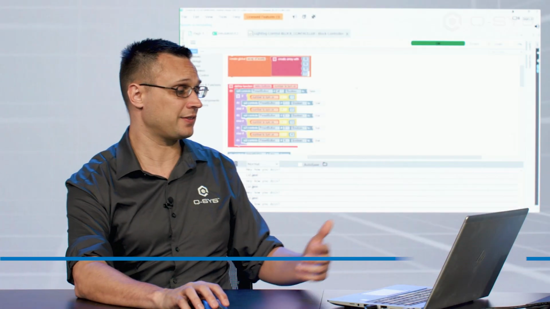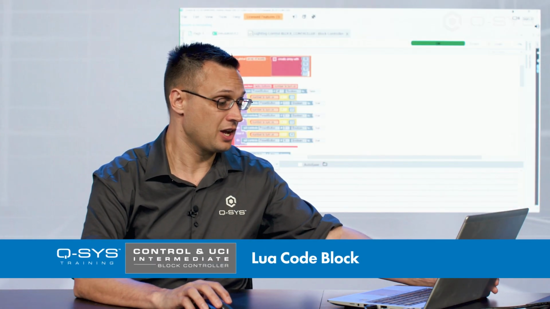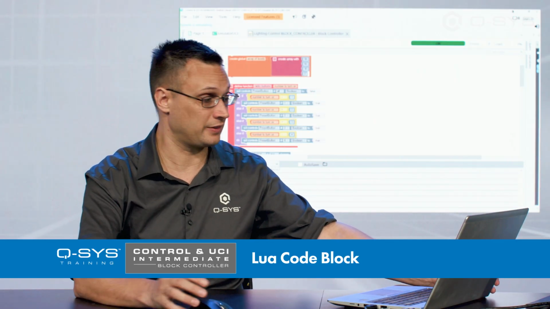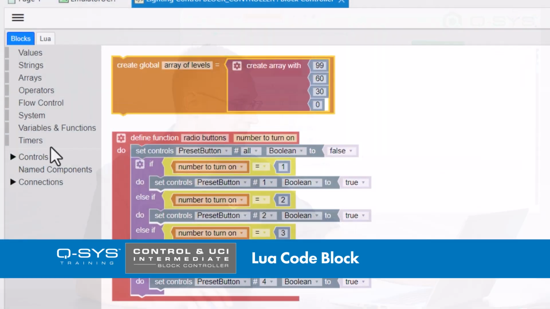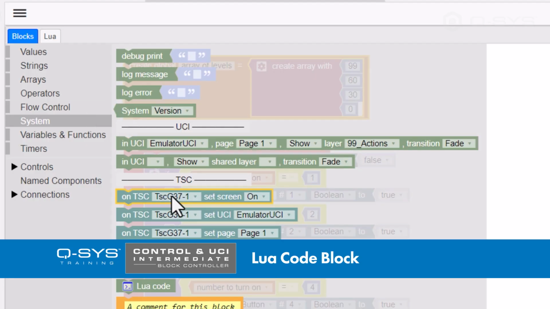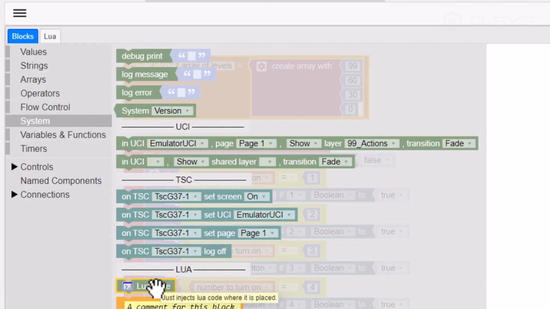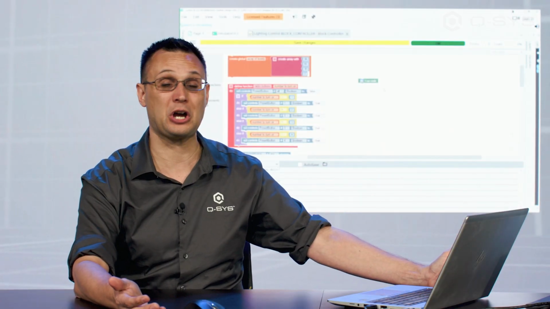I want to show you another block that we haven't really talked about yet for a reason, because it's a bit more of an advanced block. If you go to your system category, there is one at the bottom under the Lua header called Lua code. Here's a block where you can literally just type in Lua code.